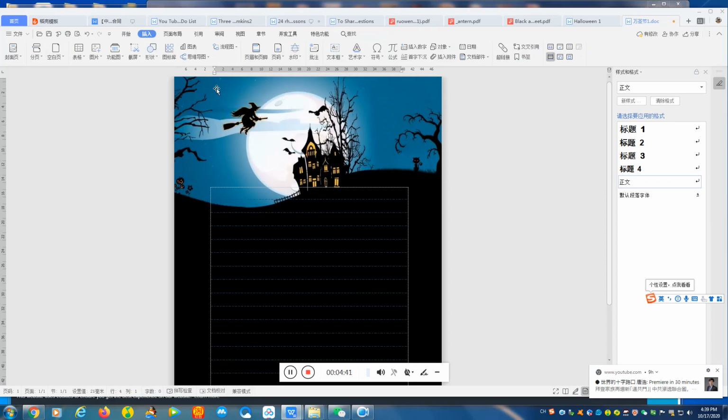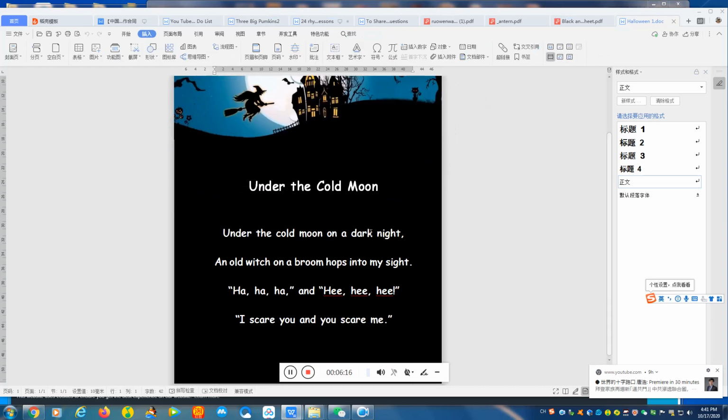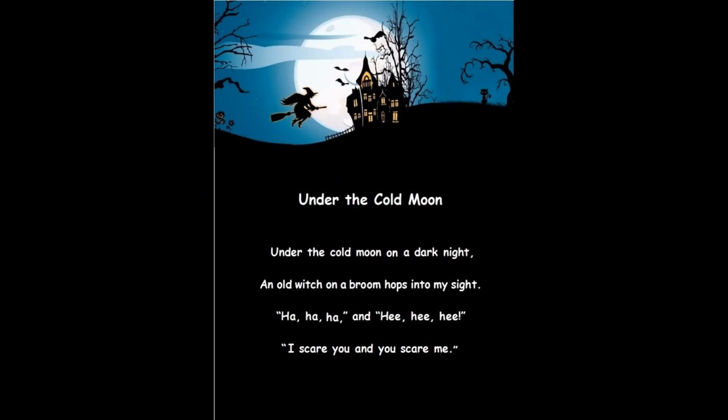Under the cold moon on a dark night, an old witch on a broom hops into my sight. Ha ha ha, and he he he. I scare you and you scare me.